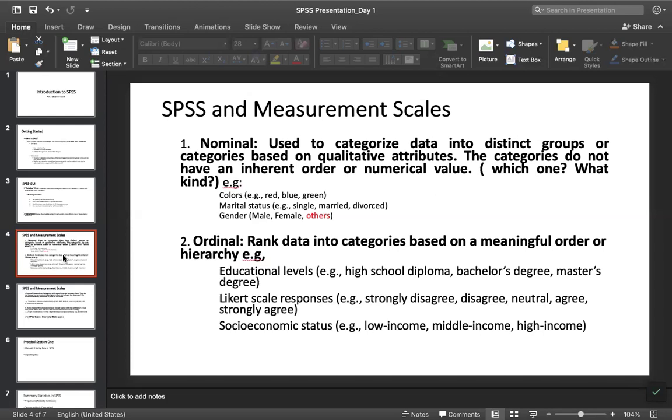Now, any statistics book will tell you that we have 4 measurement scales: the nominal, the ordinal, the interval, and the ratio. Please let us try and understand this very well, because it is very important. Now, when you say nominal scale, what does that mean? Nominal scale simply refers to grouping or categorization.